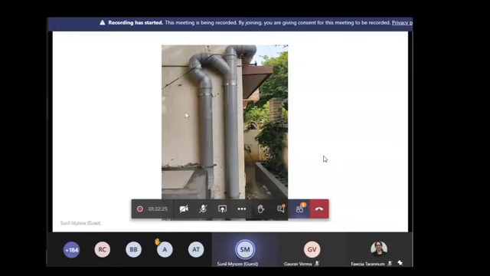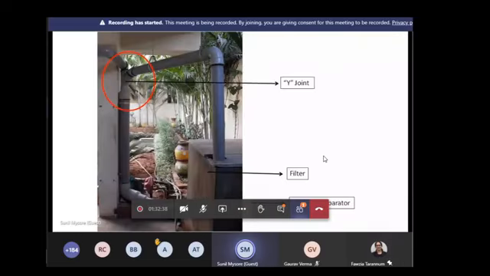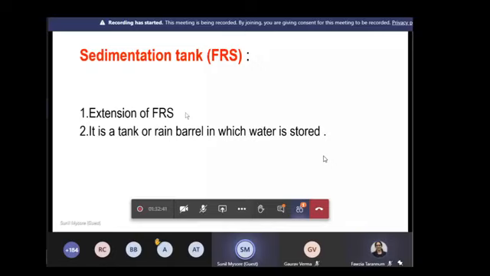And in the smaller drains, there is a chance that if you use a T joint, the water can get into the T joint instead of flowing down. I hope I answered this question, and I'll come to the greenfield thing a little later. Thank you. So the sedimentation tank, as I told, is an extension of the filter.